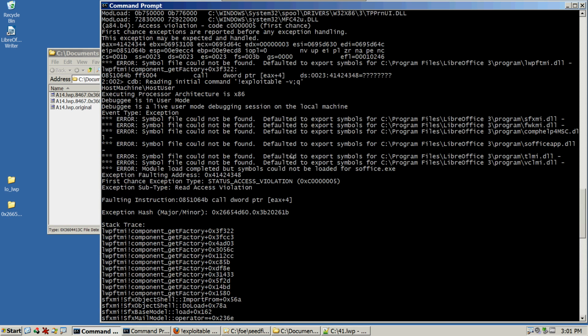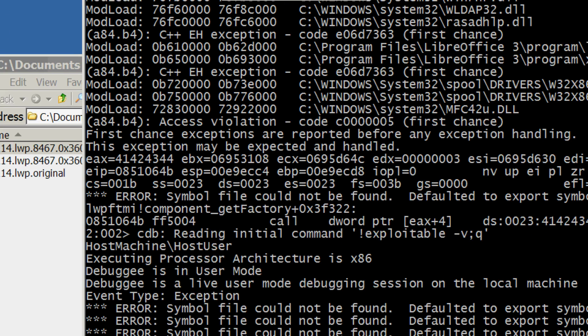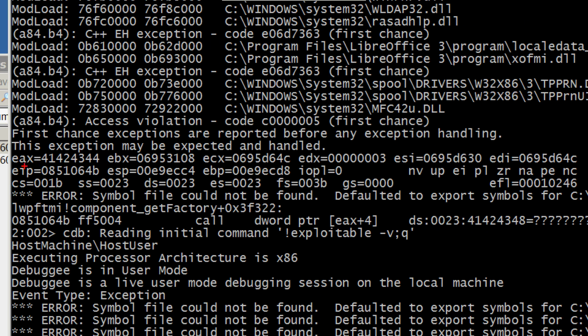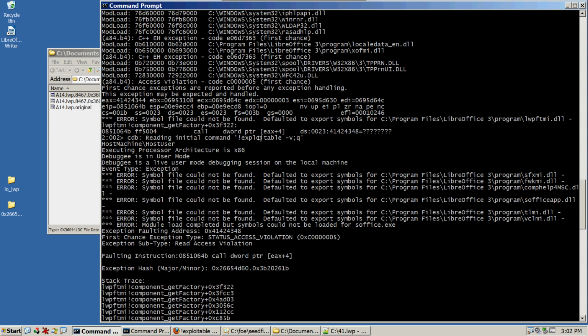Okay, so it looks like we got the same crash. Let's go ahead and look at our registers again. EAX is 41, 42, 43, 44. So we obviously control EAX, and since this is a call on EAX, that means we control code flow. And to exploit this, LibreOffice Writer actually uses permanent DEP, so we'd have to do return-oriented programming magic to get it to work, but I'm not going to go into that in this video.